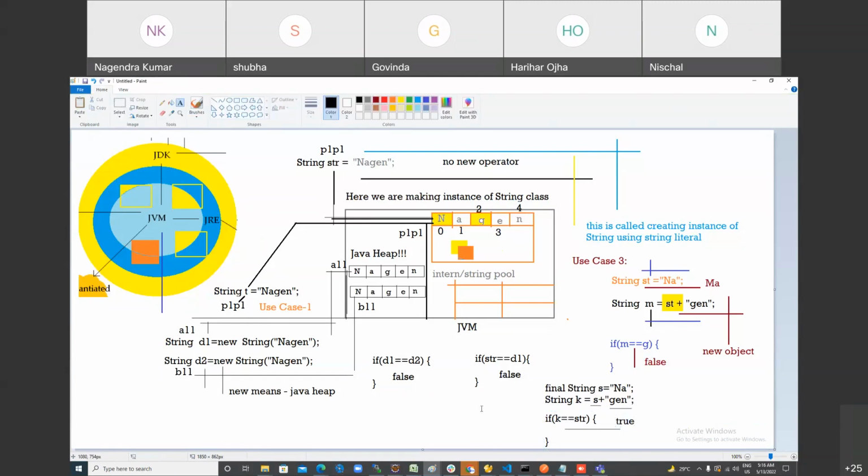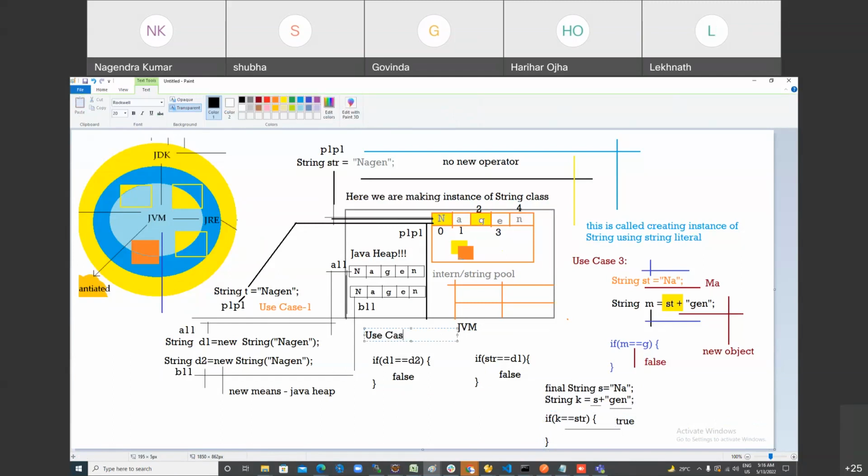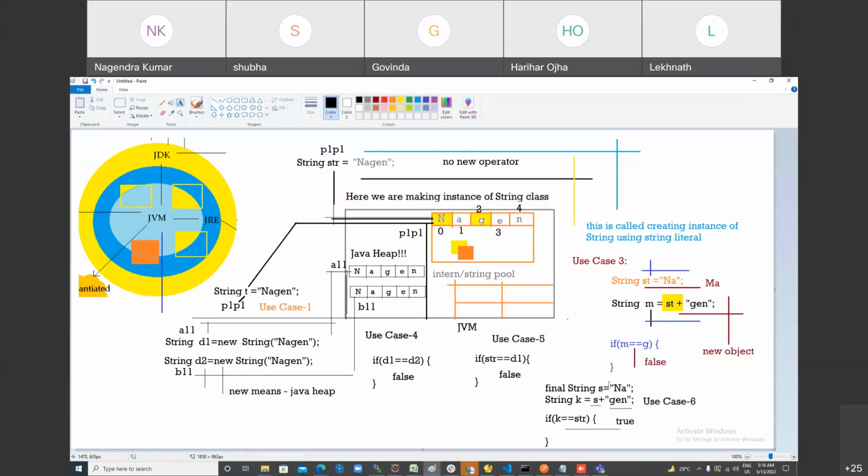This is use case 4, this is use case 5, and this is use case 6, right? So I'm able to discuss everything. This is a little bit confusing. Constant or not? S is final, nobody can change it, right? So fixed plus fixed, again always fixed.